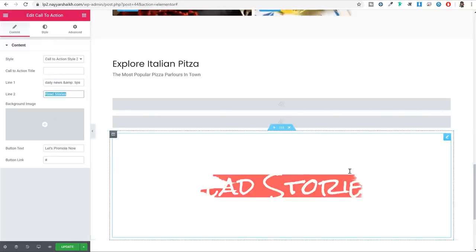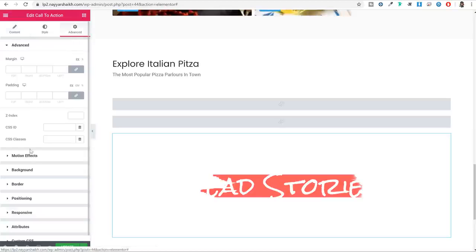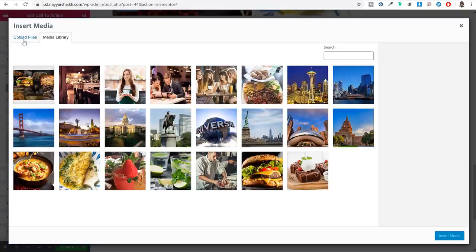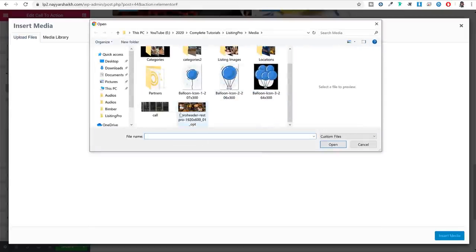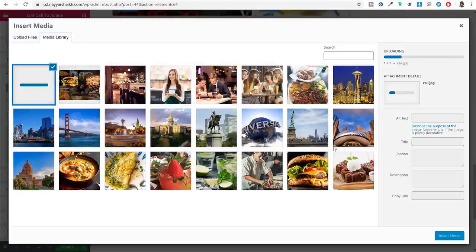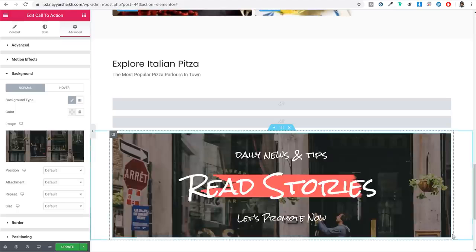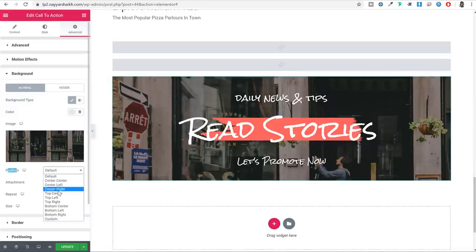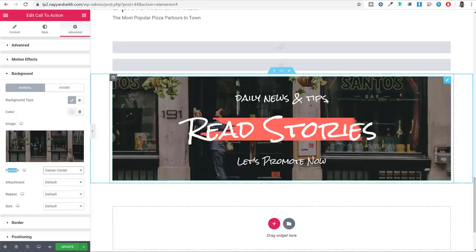And if you want to enter that image in the background, go to advanced, background, select classic option and upload your background image, which is, I think, this image. Select this, click on open, click on insert media. And now as you can see this image. Now this is not full width, so we want to make it full width. And before that, I want to change the position to center. Okay, now this looks better.